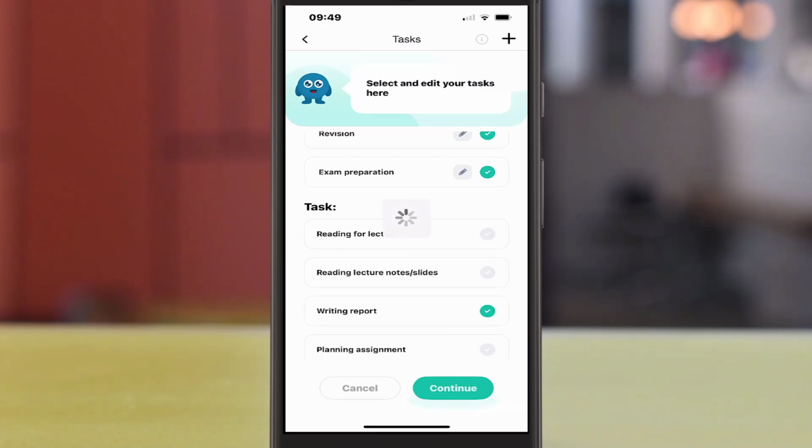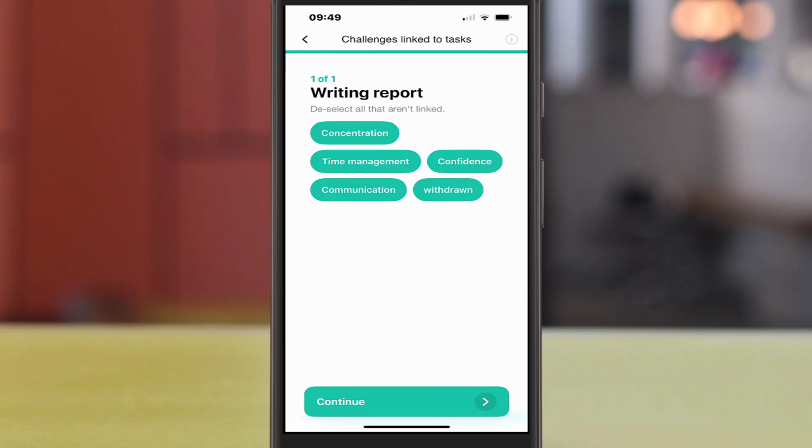It's going to take me through criteria that I need to fill in. And here I need to deselect what I feel is not relevant to me. So I'm going to leave them all in there, though I might untick just withdrawn for that one. Remember what we added earlier with the challenges. See how they're coming up now and they integrate into your tasks. Click continue.